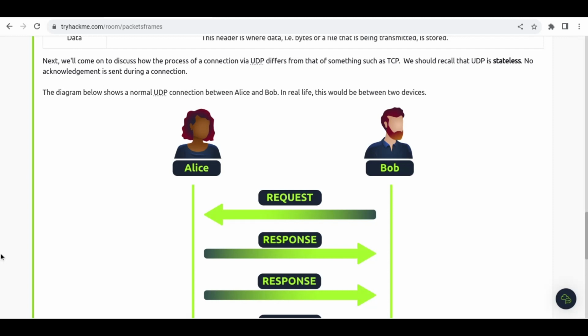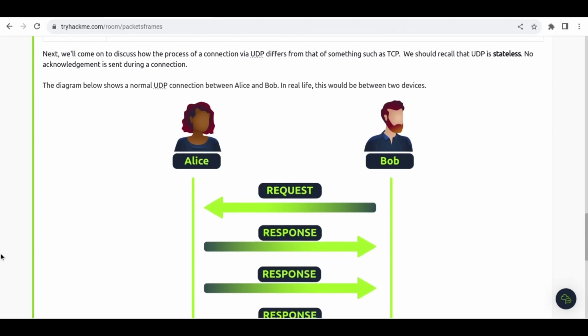Next, we'll discuss how the process of connection via UDP differs from that of something such as TCP. We should recall that UDP is stateless. No acknowledgement is sent during connection. The diagram below shows a normal UDP connection between Alice and Bob. In real life, this would be between two devices.